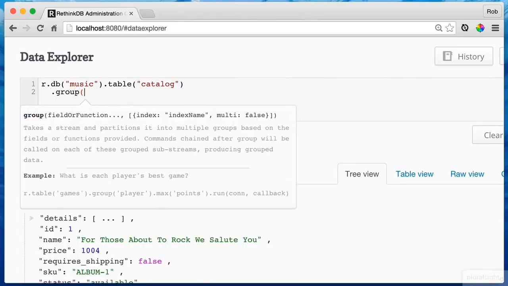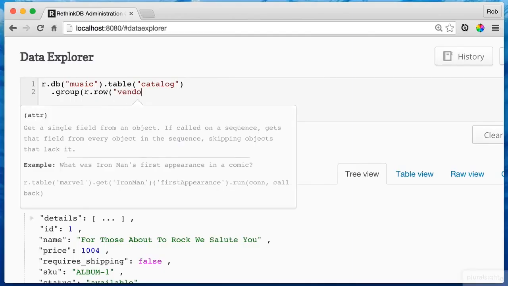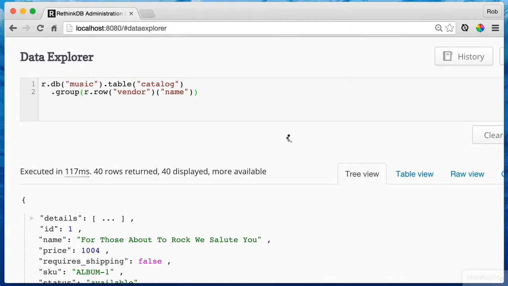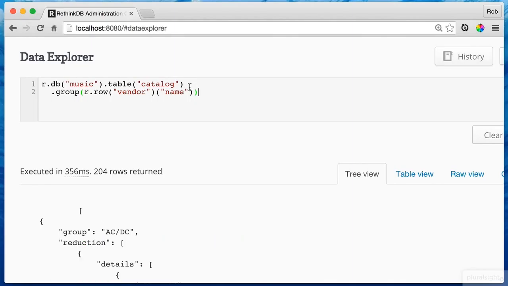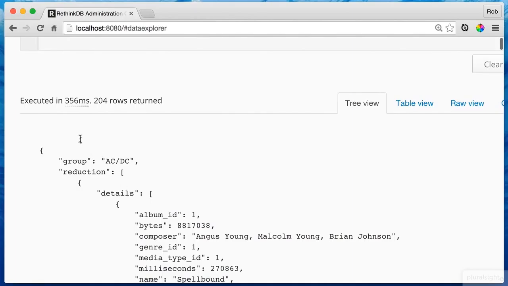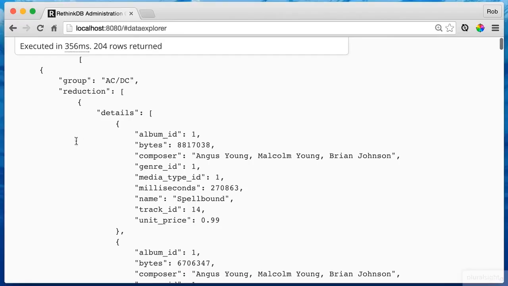To do that in RethinkDB, I use the group function. And I'll specify using r.row. And here I'll just say it's going to be grouped by vendor name. Running this, you can see we have a pretty interesting result. It is not at all in the form that we are used to in running queries. We have a group and we have a reduction.